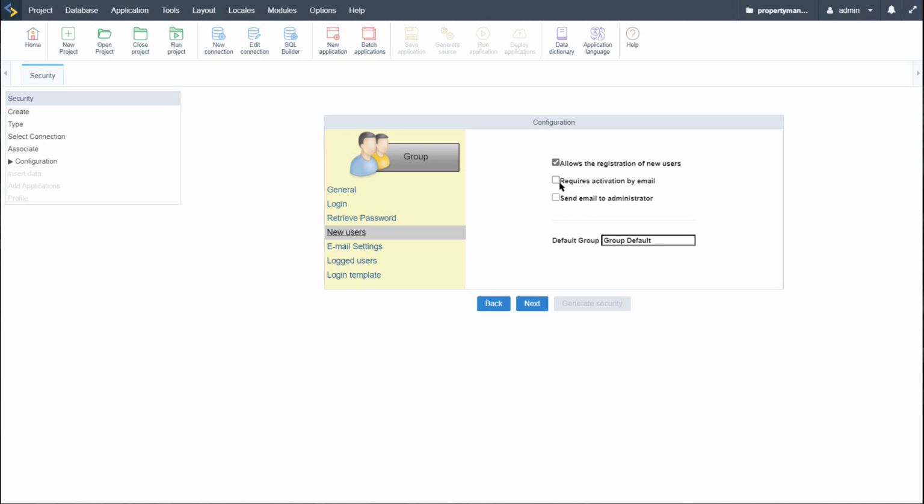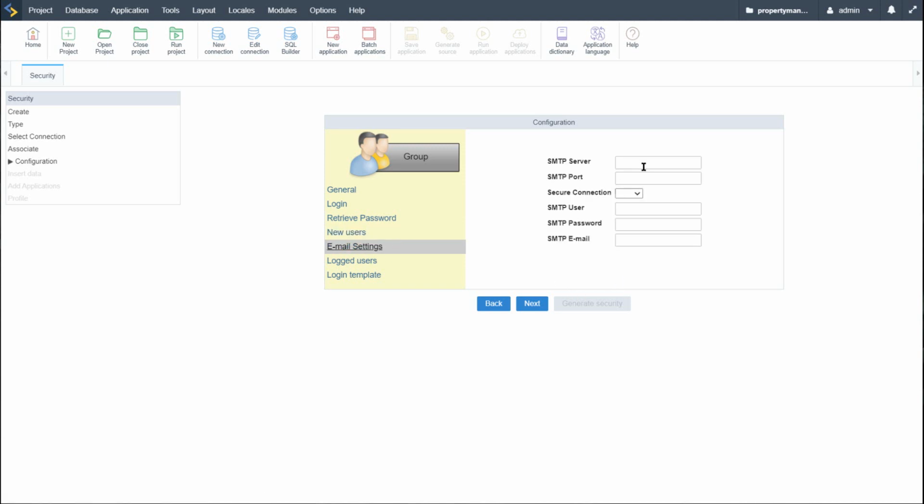New users. So here I will select every user requires activation. So if they need to say yes, I am alive and I want to be notified. So I'm going to do that now. I'm going to change the default group here and I'm going to call him admins. Okay, and I'm going to create email settings.